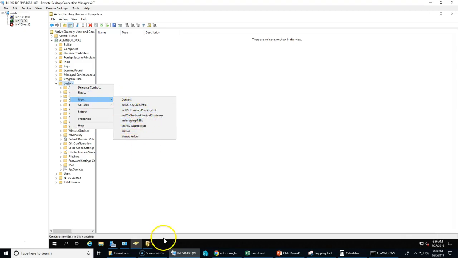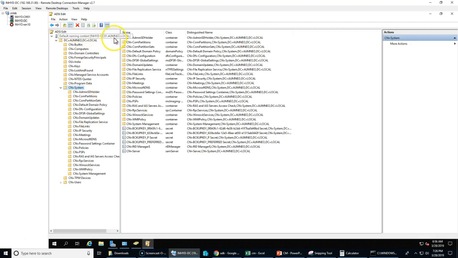In fact, I can't create that container from here. I need to use the tool called ADSI Edit, or if you know LDIF, a text file based method, you can use that to edit this schema. But the easiest method, I would say, is this. So let's practice this, and the System Management container we have created.